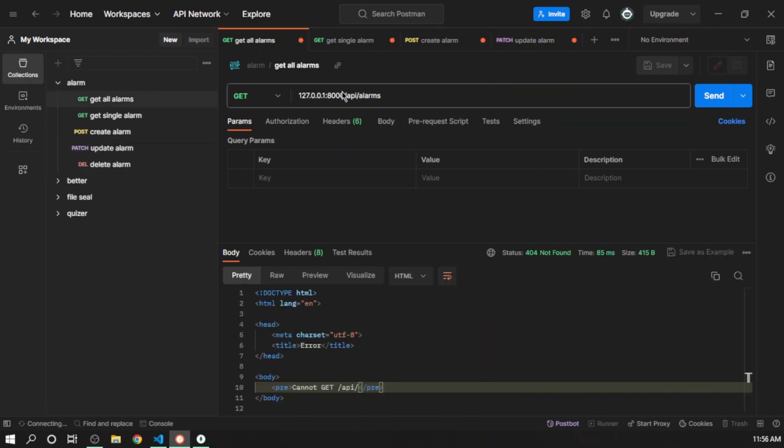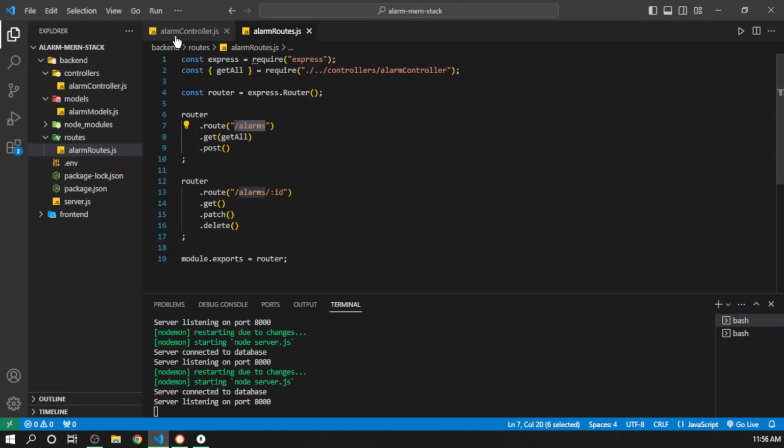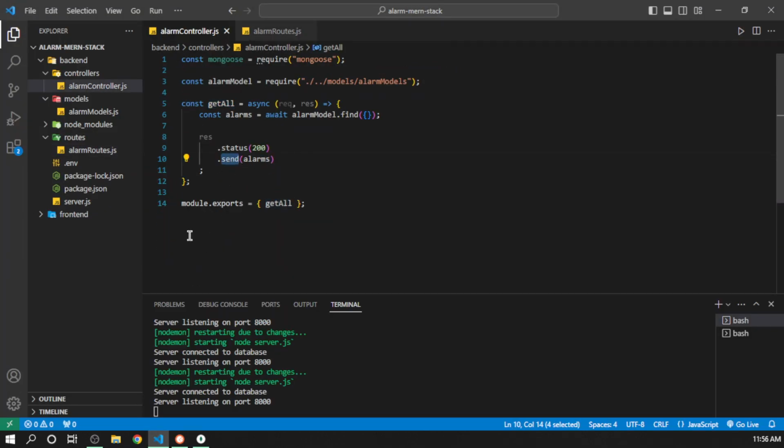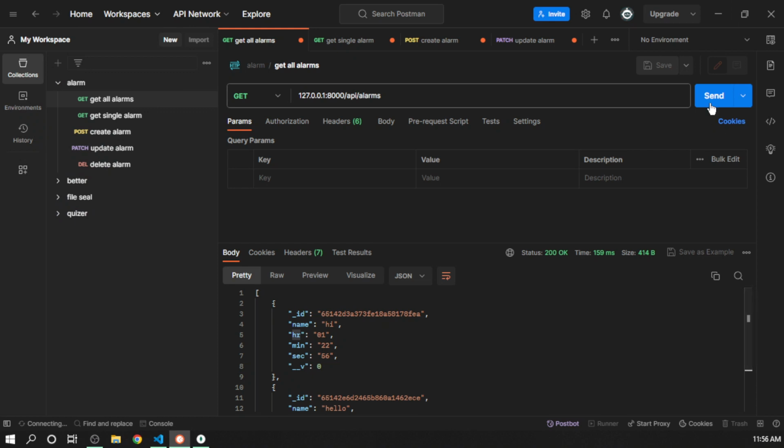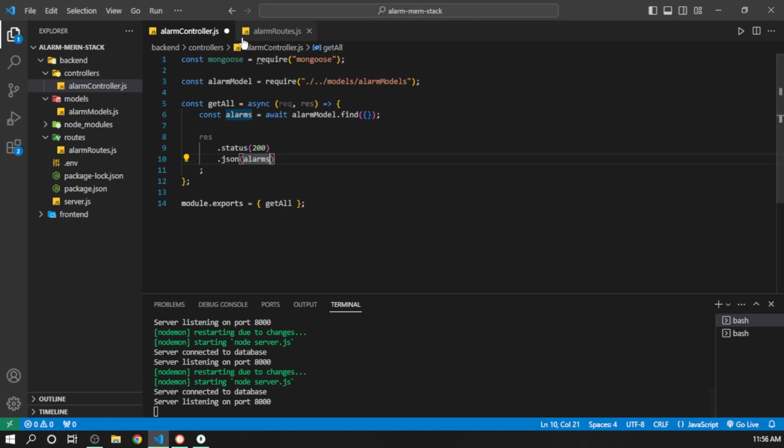So anyway, let's come here and let's send it, and it is working, but I forgot. Instead of sending it, let's say response.json alarm. Okay, so it should give us JSON format, and it's working perfectly. So we have our two alarms right here.